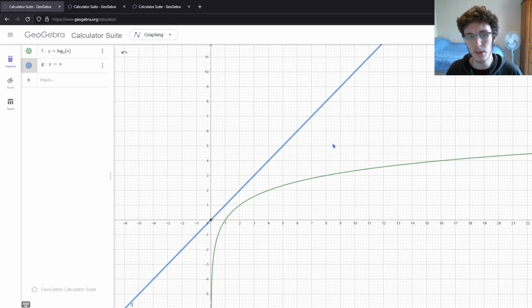So with y equals x, our input is going to be x, and our output is going to be y. And as x increases by 1, so if we take this point here at coordinate 4, 4, as the x value increases by 1, so x becomes 5 instead of 4, the y value also increases by 1, so we get 5, 5.